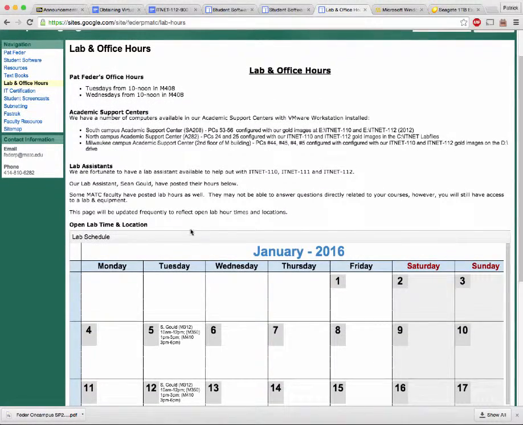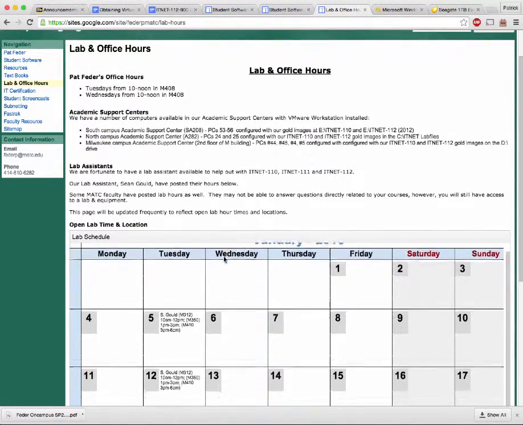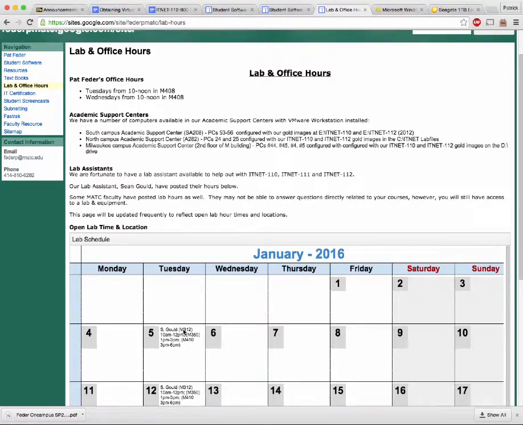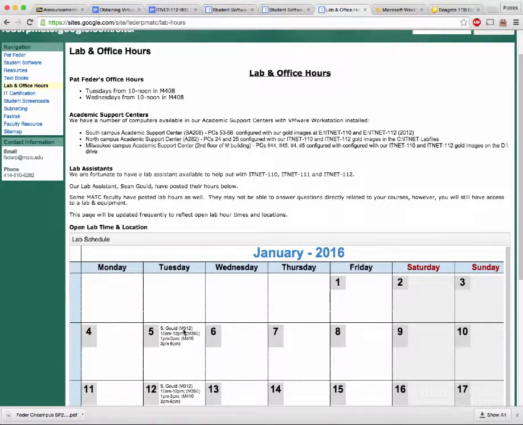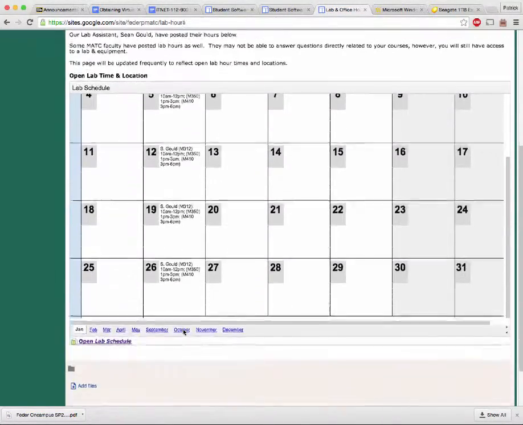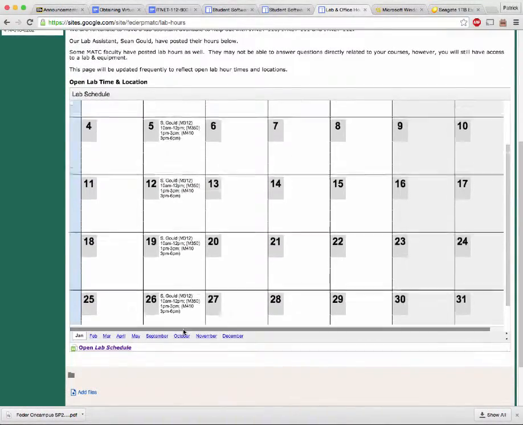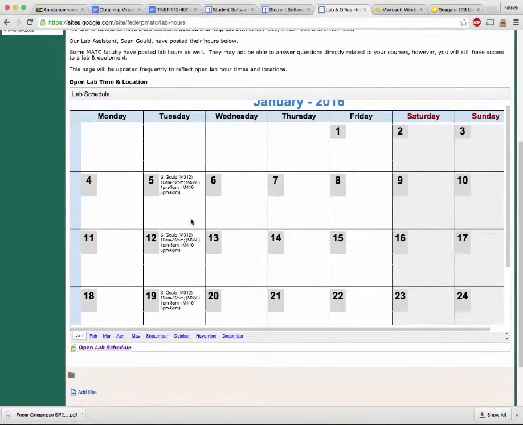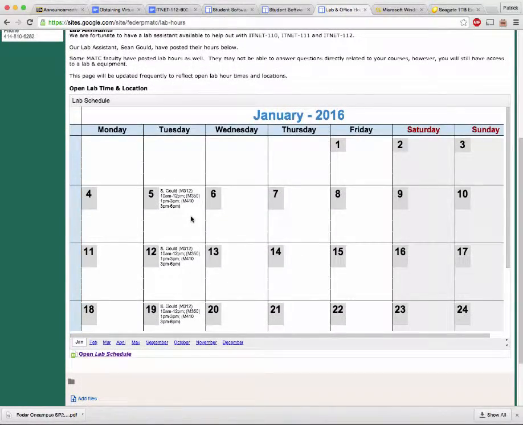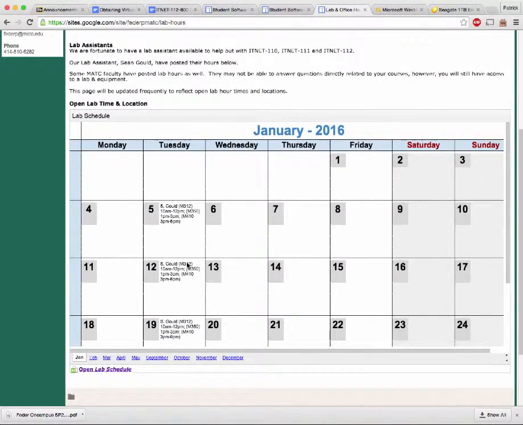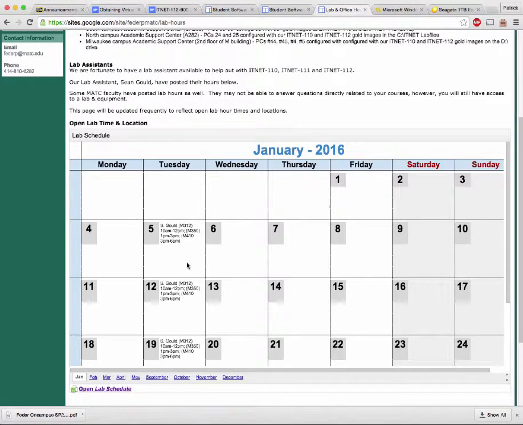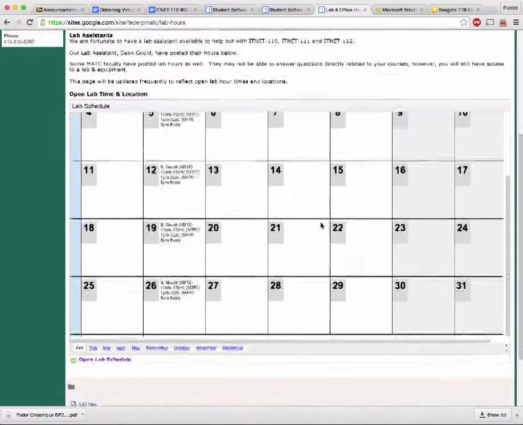We have a lab assistant also, 1 or 2 lab assistants that'll help out, and I'll have them put their office hours or their on-campus time in the spreadsheet here. Sean Gould is one of them. He already has his hours in here. I'm going to have him double check it though, because this doesn't look quite right. But typically Sean works on Tuesdays, and I'm hoping to have somebody else here on Fridays that can help out as well.